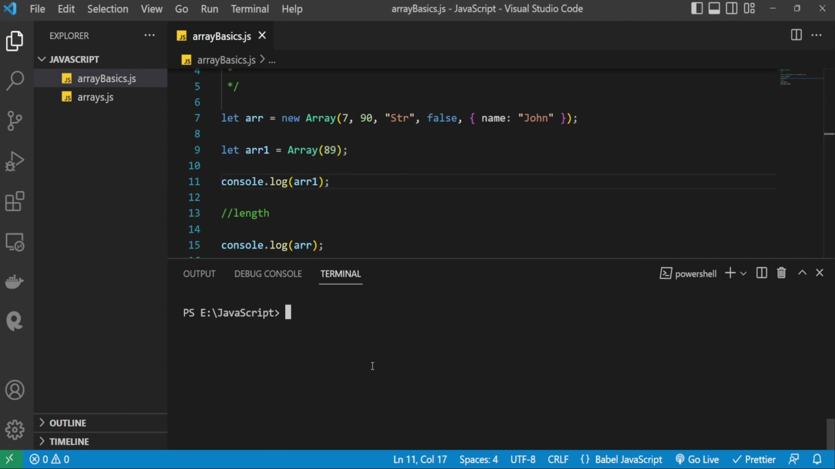See here on the terminal, it will print 89 empty items. The size is 89, it is explicitly saying that. Like this we can omit the new keyword. This is one way of creating an array by using the array constructor.